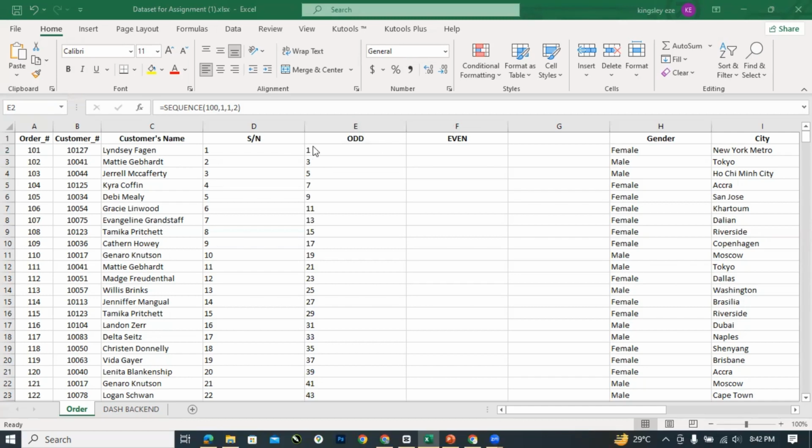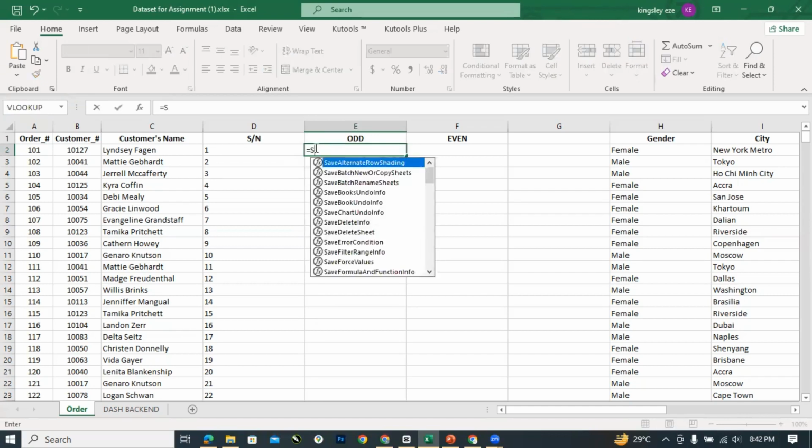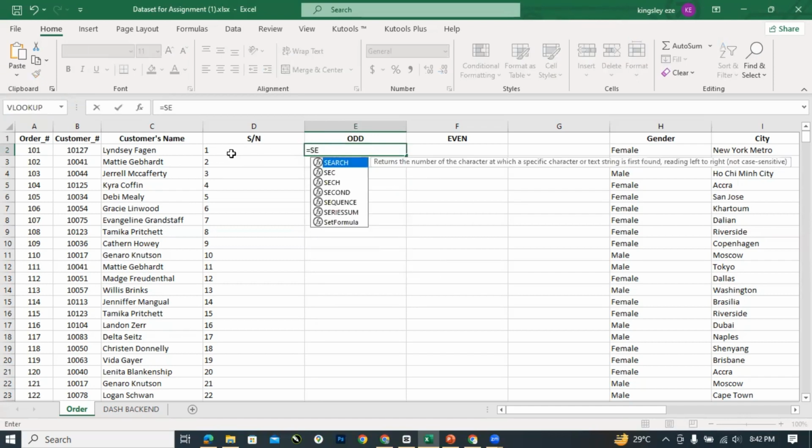So what I said is this. I said getting the odd. All I did is say equals to sequence. Remember when we did this one, I did not use all those other options. All I did was tell it to give me 100 rows, and I pressed enter, and automatically Excel knows that it will start from 1 down. But in this case, it's different because I just asked it to give me 100 rows, and it's not just about the 100 rows.